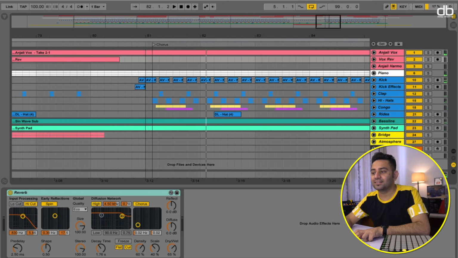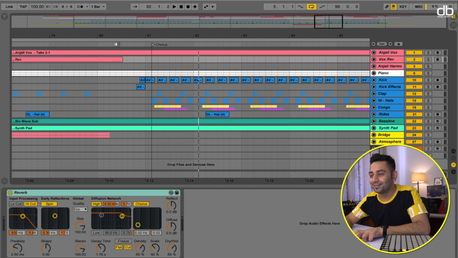But to add a drop feel, I added two extra kicks, one reverse and one normal. See.